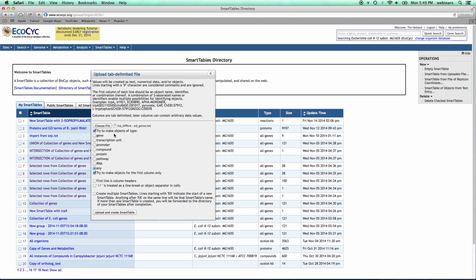The dialog now asks what type of objects are in the file. Since we are importing a set of genes, we'll select genes. The first line of our file is indeed a column header, so we'll check this box to tell the software not to treat that line as a gene. We now click Upload and Create SmartTable, a process which can take a few minutes based on the size of your file and your internet connection speed.